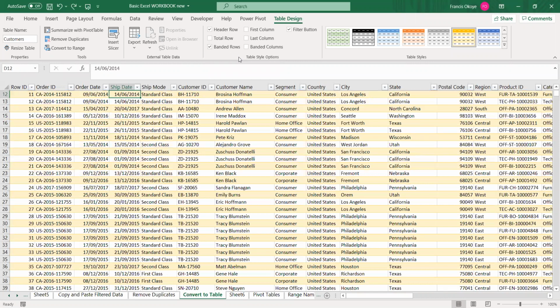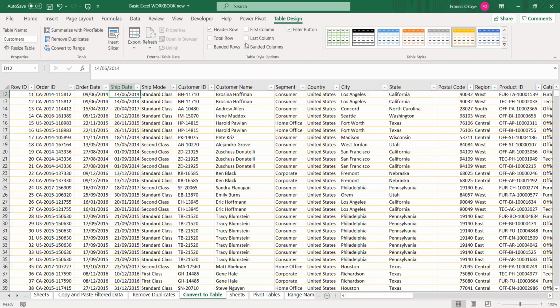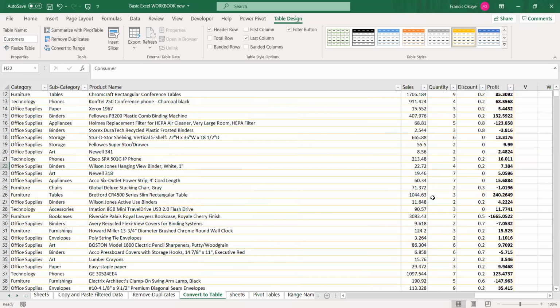If I want to make it banded columns, I uncheck banded rows and check banded columns. Can you see that? If I don't want my filter buttons, I can uncheck it, so I will not have my filter buttons. First column, can you see if I want to make it dark? Last column, if I want to make it dark, my last column will be dark.